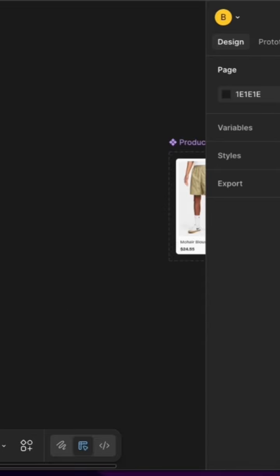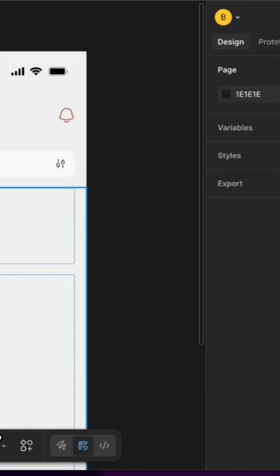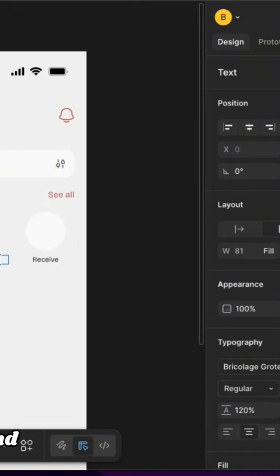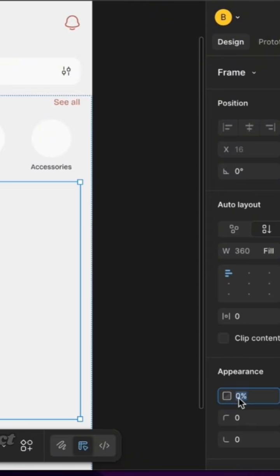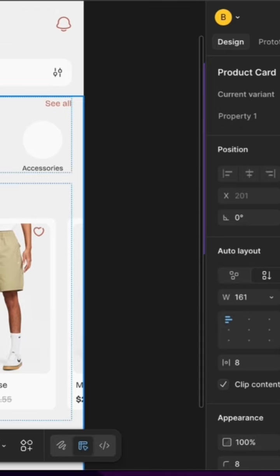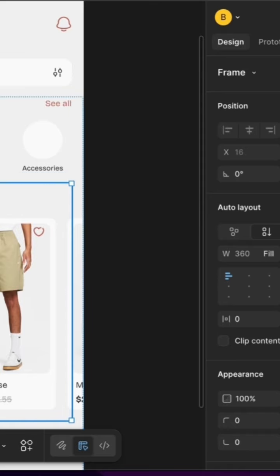First thing on my page is the logo, notification icon, and the search container. The next is the category section. I have some shapes and placeholder text here, so I'll just go ahead and replace the text for now. Let's move on to the product cards. I made this into a component set so it will be easy to use across the design screen. Each product card contains image, product name, price, and love icon, and they are all editable.